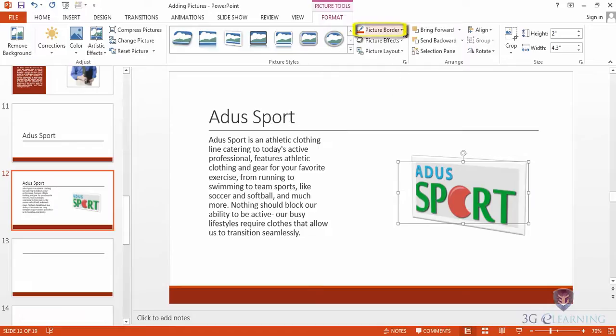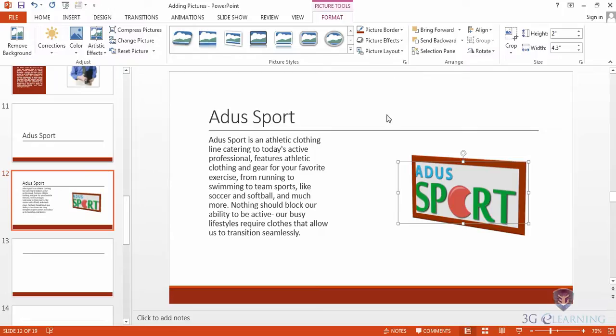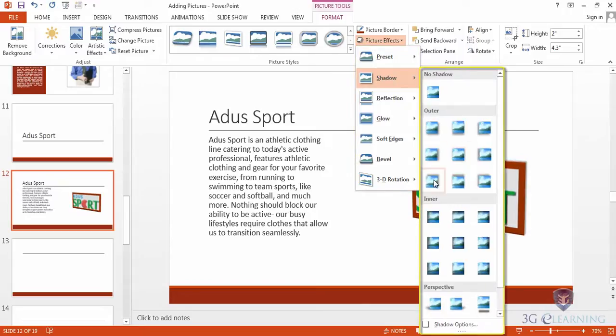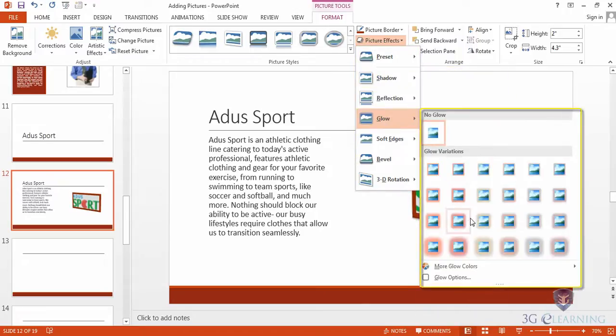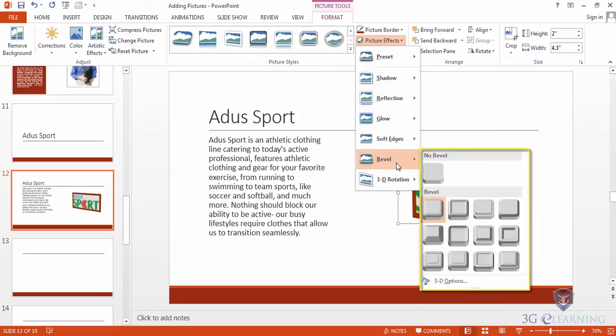Coming over here on the right, there are things like Picture Border that I can add. These colours all go with the theme that I've chosen, but I can change these colours if I want. I'll pick one that goes with the theme because that will look better. And I can add any additional effects I want to. For example, any more shadows, glows, soft edges, even additional bevels.